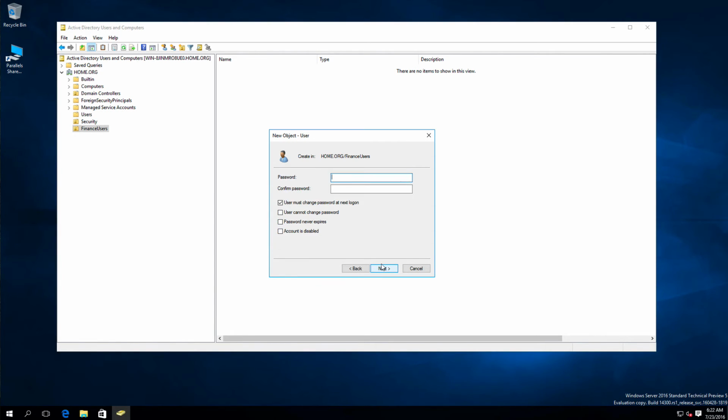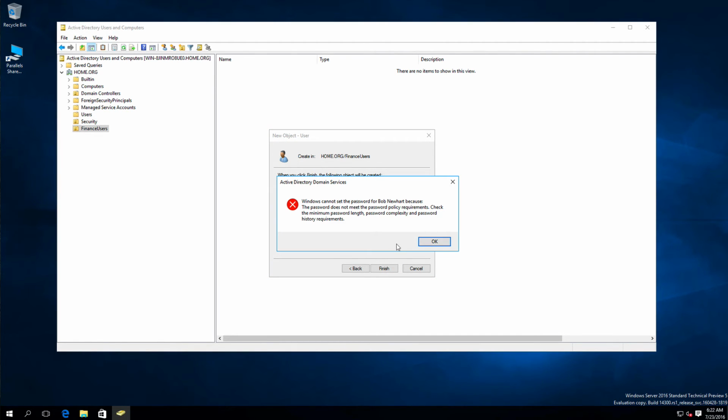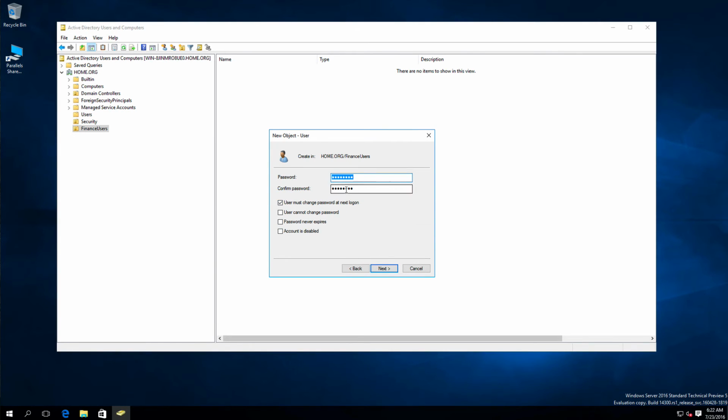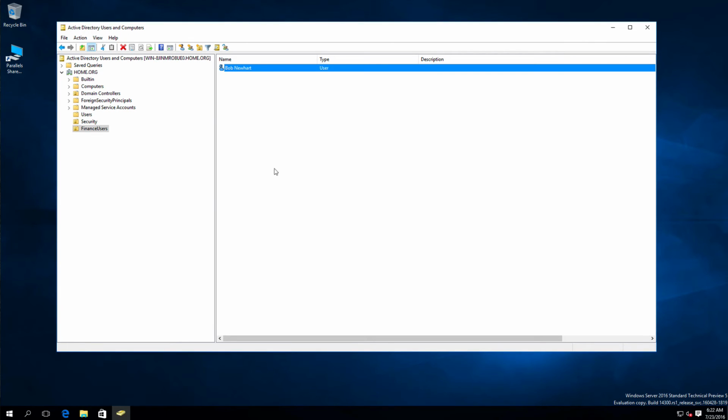And we'll click next. We'll give Bob a default password. Domain might not like this. Default password of password. Okay, kind of figured that. It really doesn't matter what I make it right now because this is for demonstration purposes. All right, so Bob Newhart.